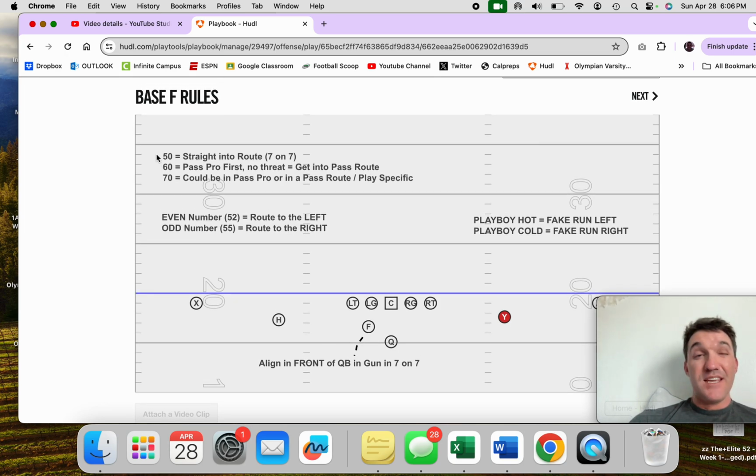Are we going to do some of this in the fall? Yes, but not obviously nearly as much. So obviously we don't run the ball in 7-on-7. You go and run routes. So that's why you hear all of our 50 concepts.